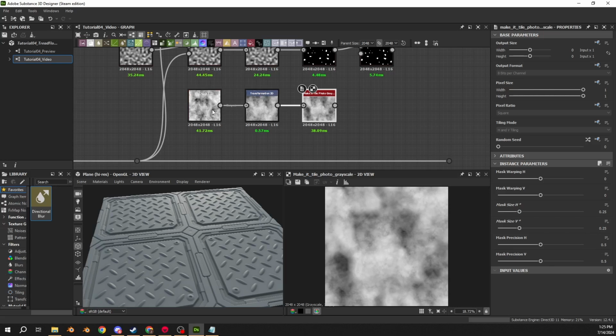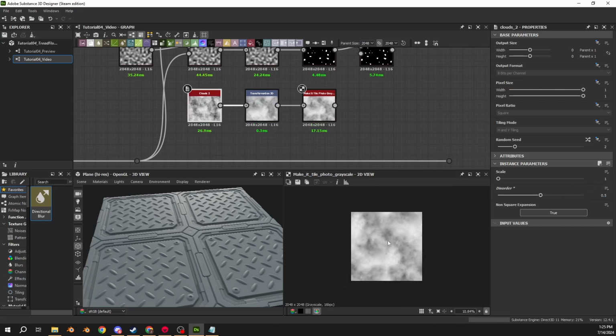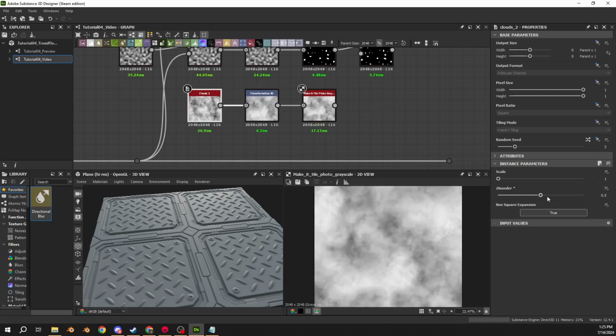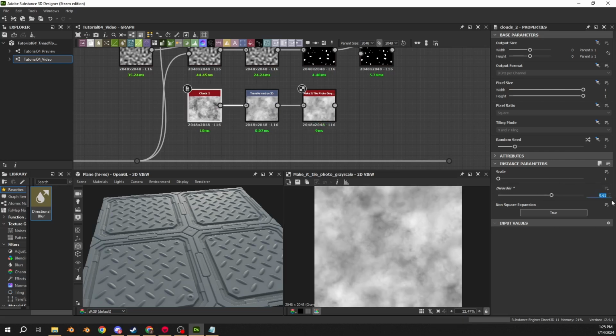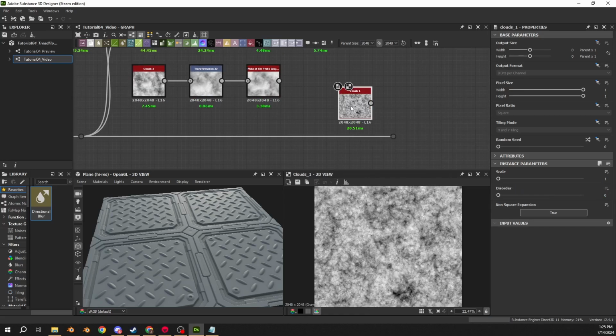Oh, I have the disorder on the clouds too. It's at 2.5. And that looks like a better blend than before. I'm not entirely sure what this disorder does.